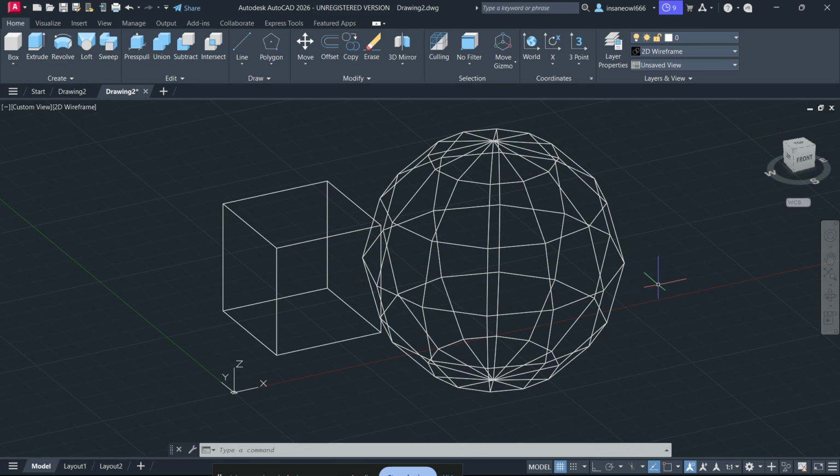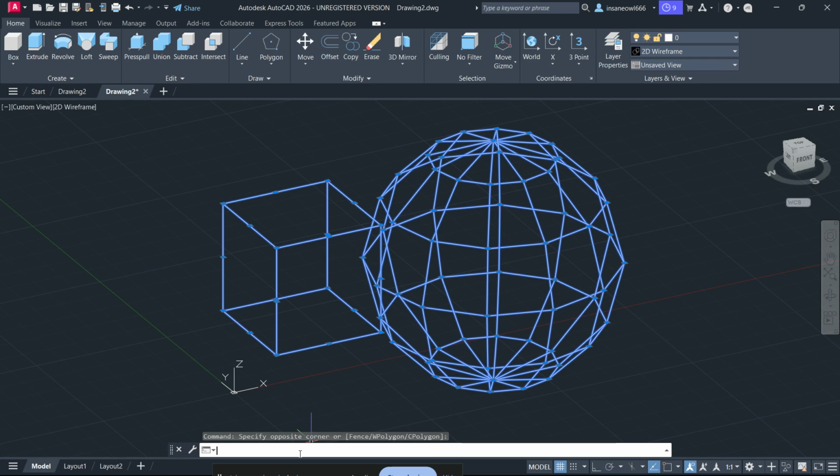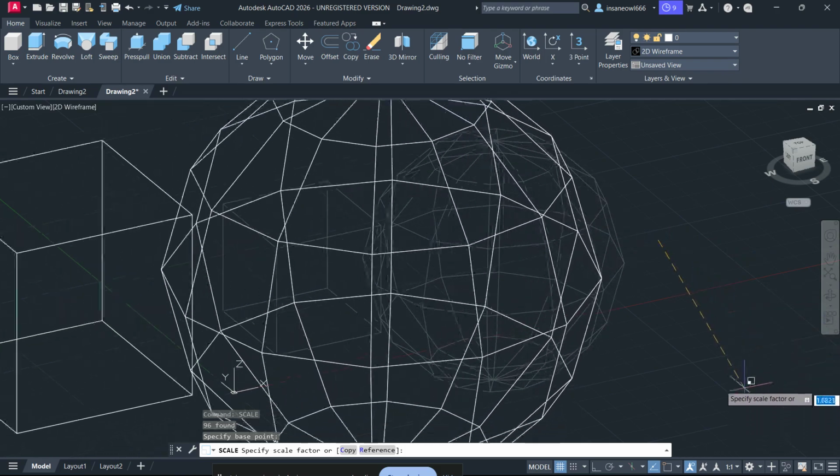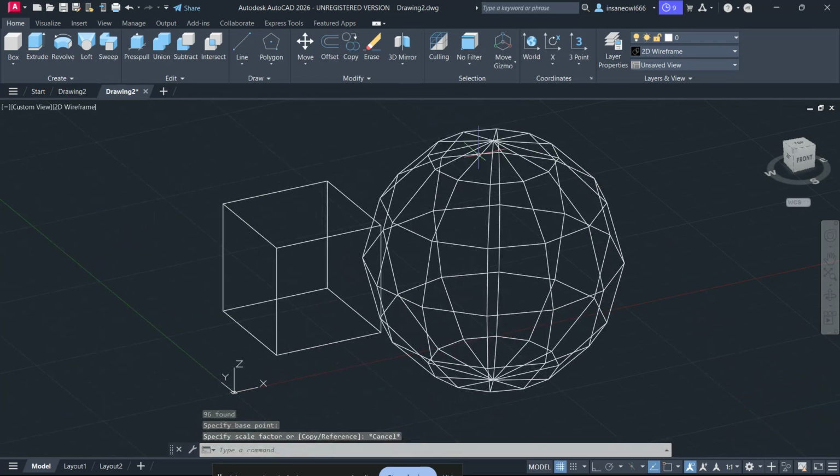If that does not work, try scaling the model up. This is a really useful trick when the error is caused by tiny rounding or tolerance problems. Scale the entire model up by 10 times or even 100 times, perform the Boolean operation, and then scale it back down to the original size. By making the geometry larger, you reduce the effect of tiny numerical precision issues that can confuse the calculation. This trick is especially helpful when working with very small parts or highly detailed mechanical models.